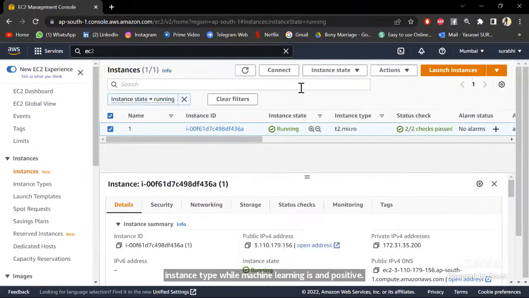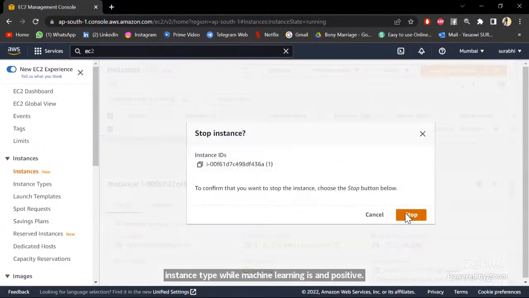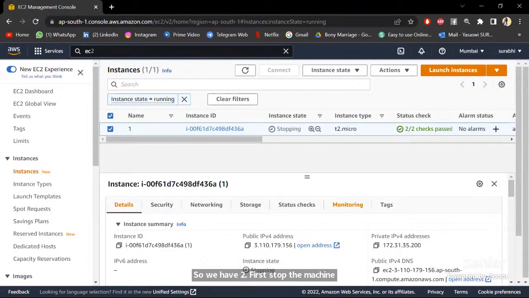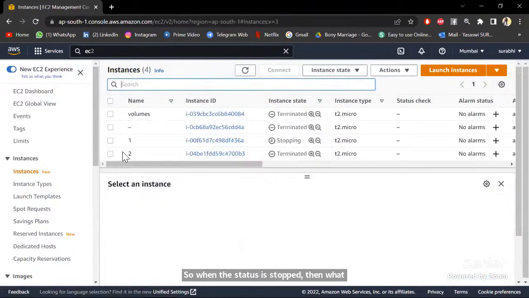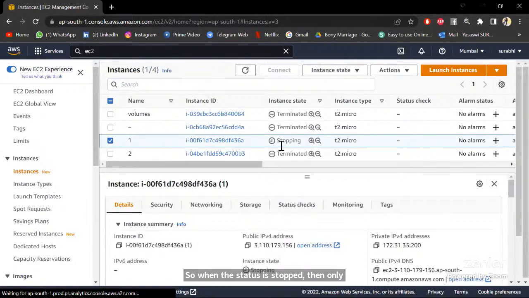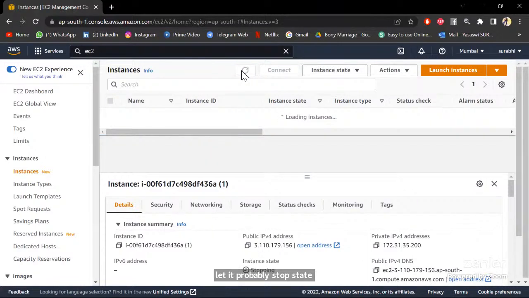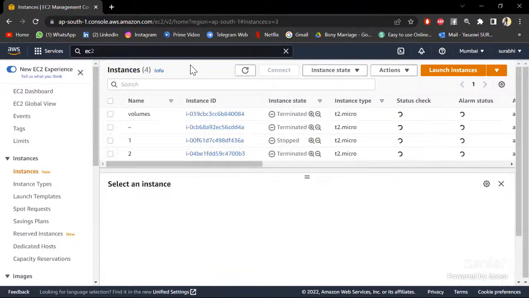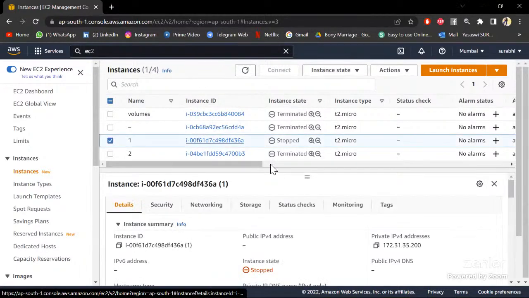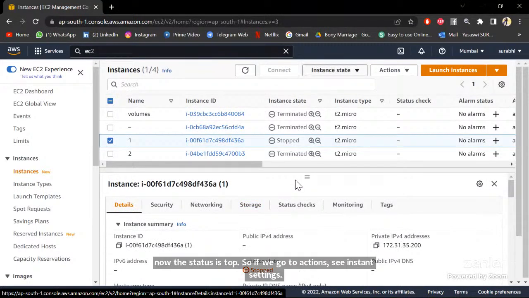So we have to first stop the machine. So when the status is stopped, then only. So this is the particular thing which is stopping. So let it come to a stop state. So now the status is stopped. So if we go to actions, instance settings, now we got this highlighted. It is no more in freeze state.